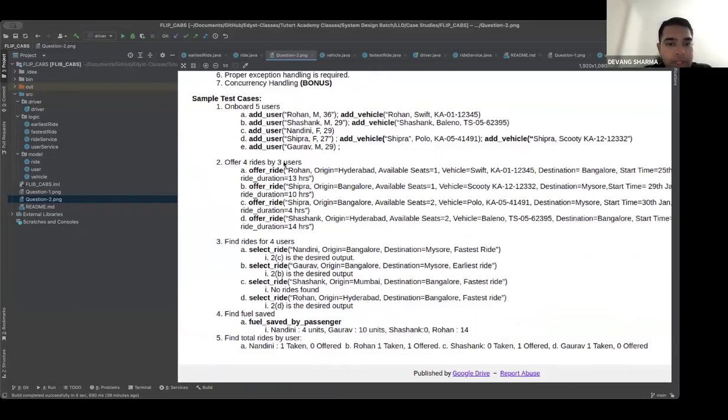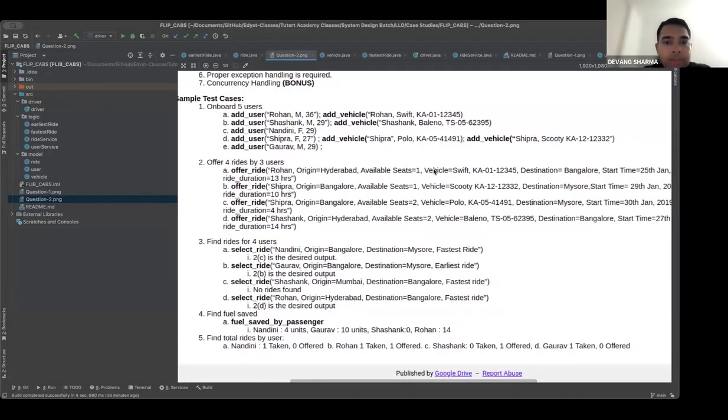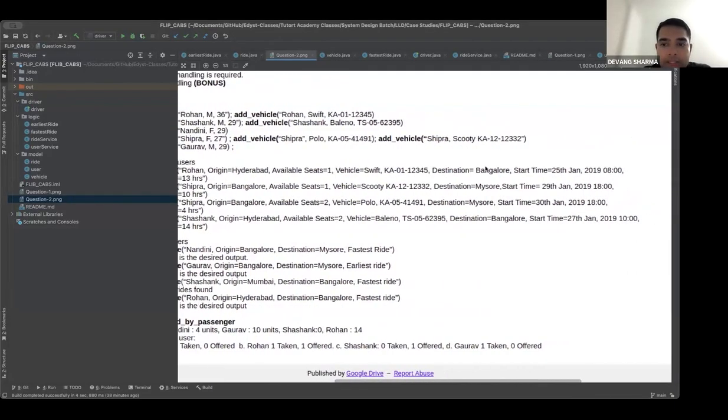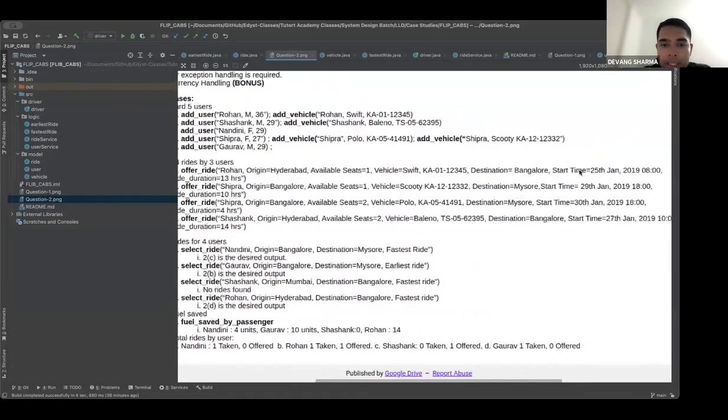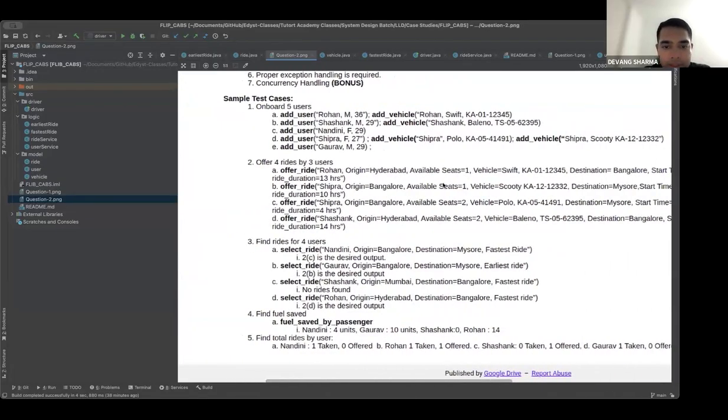So in terms of offering a ride for 3 users, Rohan offered a ride starting from Hyderabad. Seats available are one. Obviously, Rohan has one car only, which is Swift. Destination is Bangalore. Start time is 25th Jan 2019, 8 a.m., and ride duration is 13 hours.